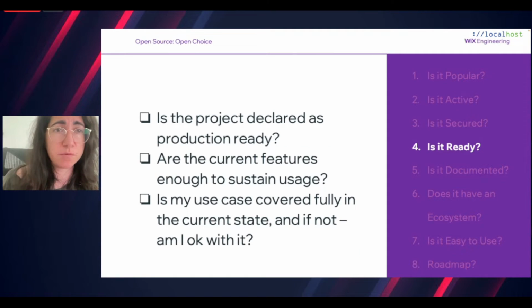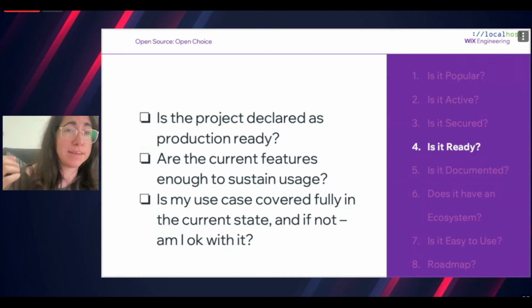Readiness. So is the project declared as production ready, like KEDA that I mentioned, which is production ready. A lot of users use it in production, which is good for me to know because, hey, I'm the owner of production. I'm the production gatekeeper, as you can say. So I want to make sure it is matured enough and really in a ready enough state to use in production. And also we need to check if the current features are enough to sustain usage.